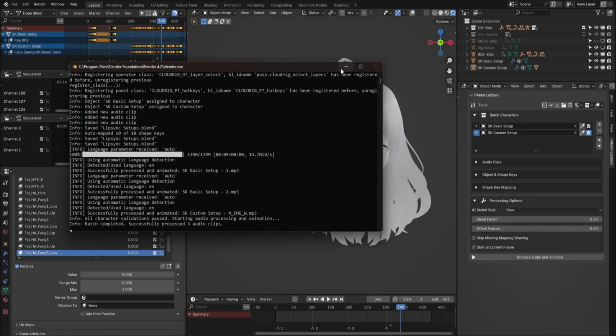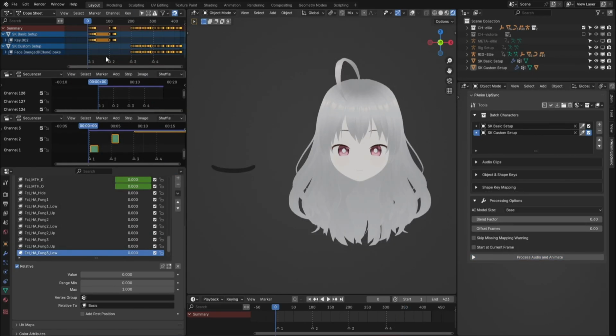Both characters have been animated automatically, saving you tons of time.